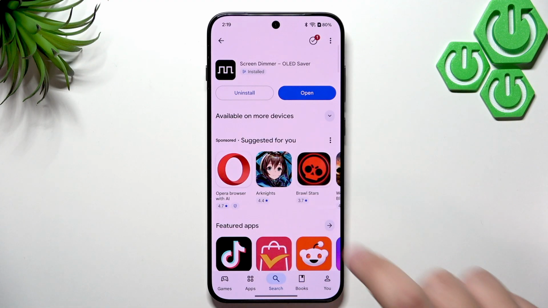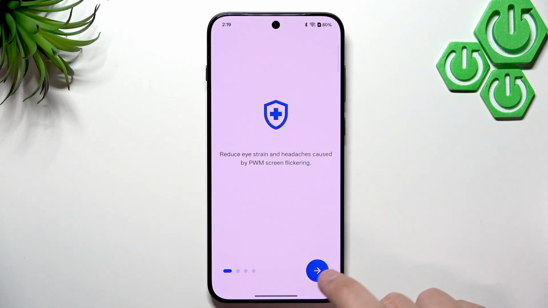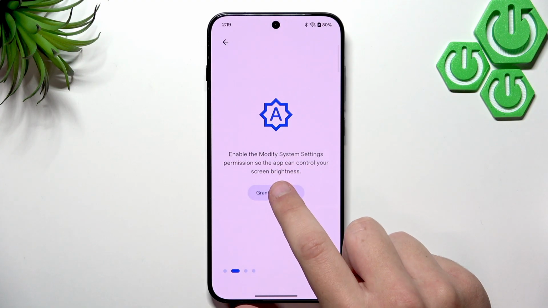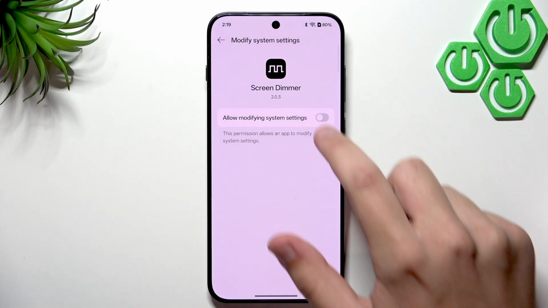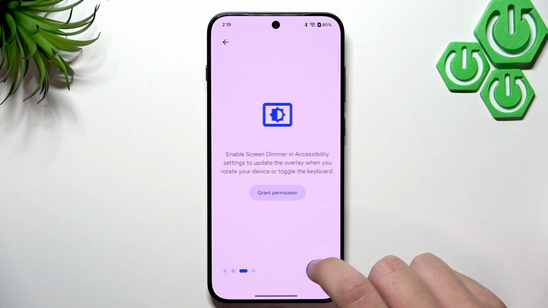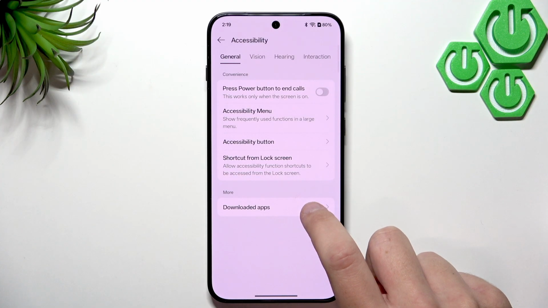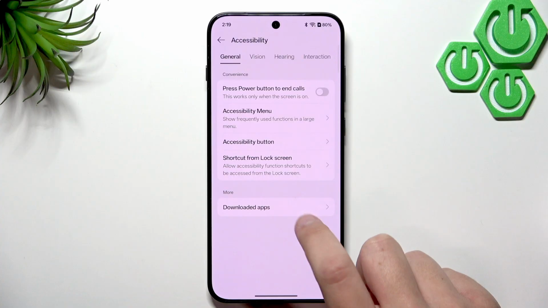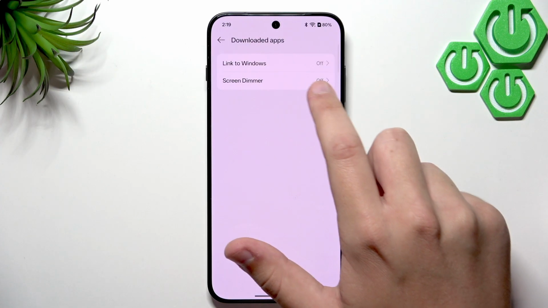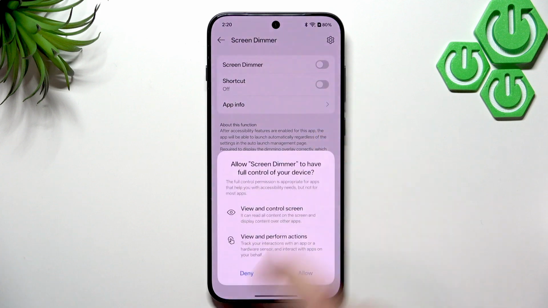So now the app is installed. Let's click on open, and we need to give permissions to the app. So the first one is to modify the system settings. We need to allow the app to control our brightness. And the next one is the accessibility one. We need to go into the general and then downloaded apps, then select screen dimmer, and here enable it.